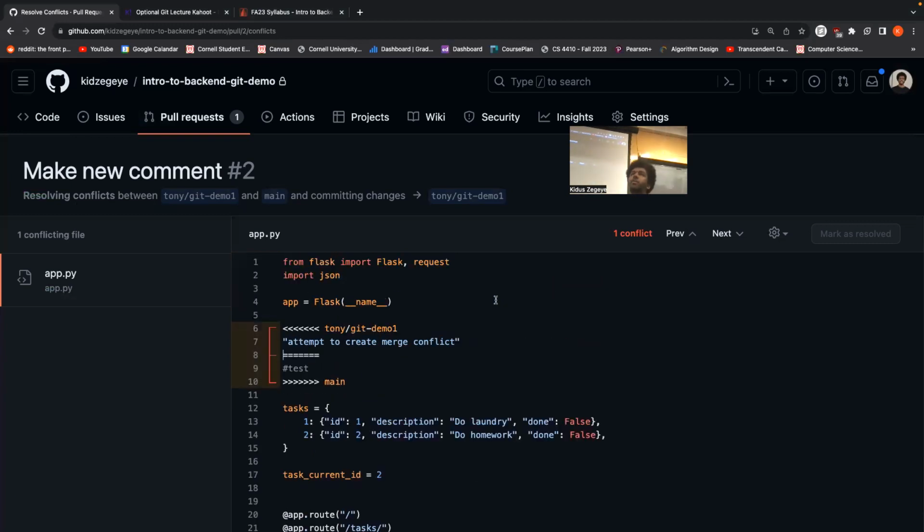this is what a merge conflict will always look like. What you'll see is that what's coming in from Tony's branch, this string, conflicts with what's already in the main branch, which is the comment I made. And we have to manually resolve this. So we have to figure out what we want to keep and what we want to throw away.